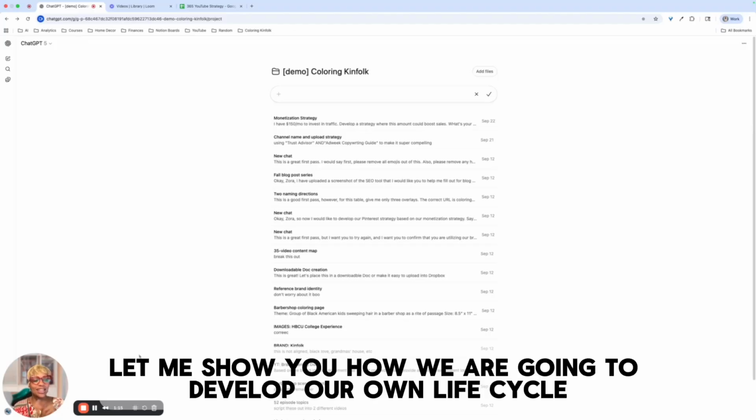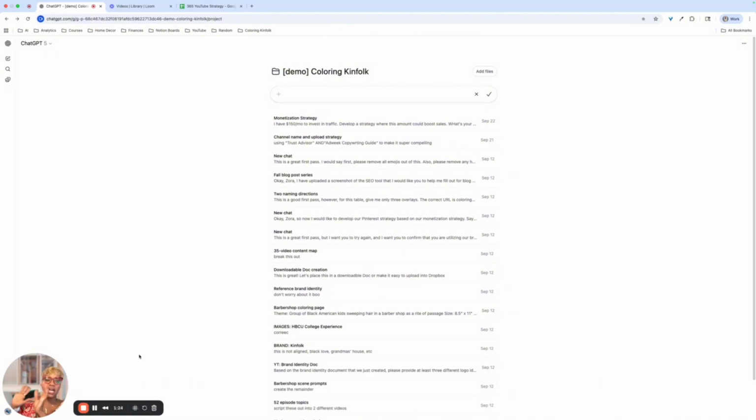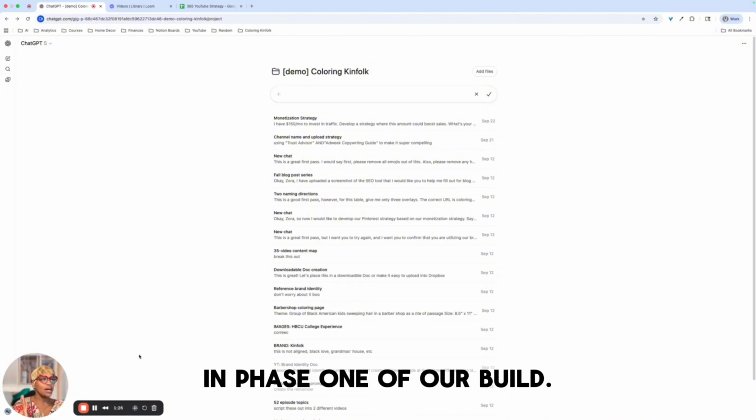So anyway, let me show you how we are going to develop our own lifecycle funnel based on the monetization strategy that we created in phase one of our build.